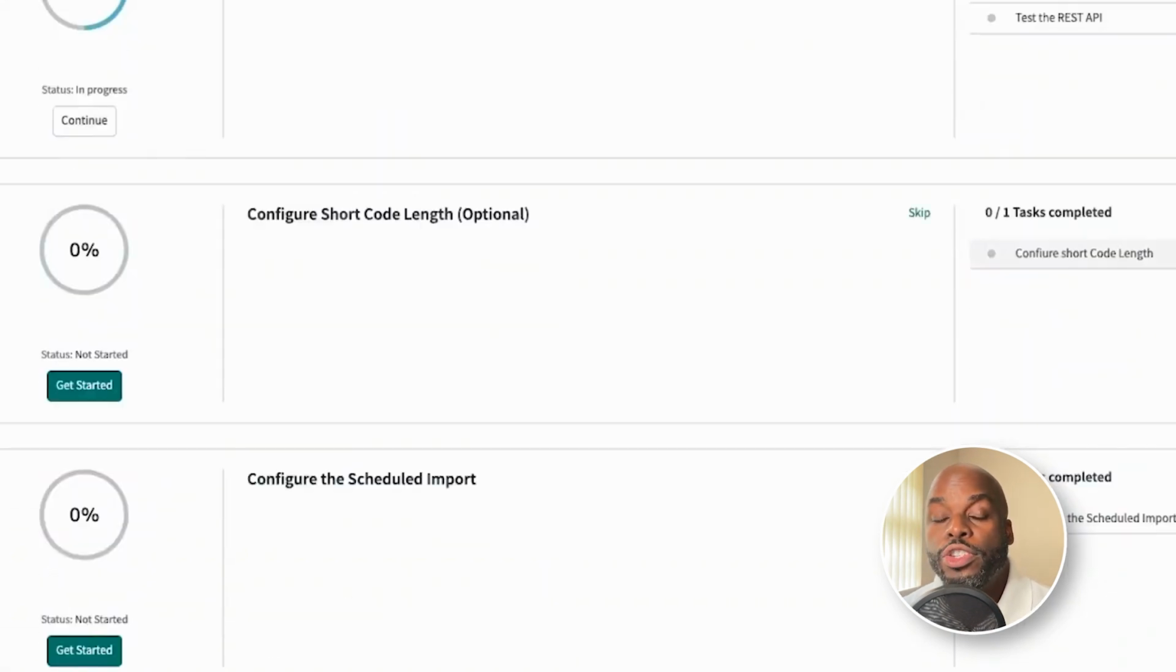Next, you'll configure the short code length, which we highly recommend because by default, ServiceNow's short code length is limited to 3 characters. And in OTbase, you'll more than likely be using longer location IDs and system IDs. So you want to go ahead and extend that short code length to something more suitable, like 20 characters or so.